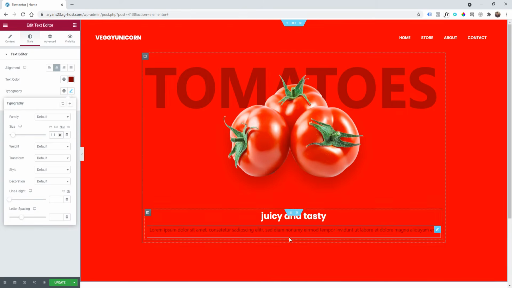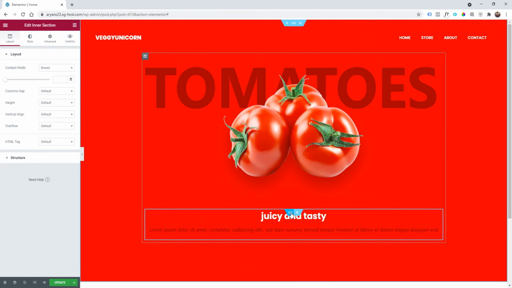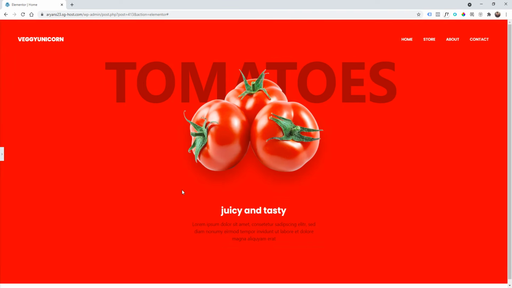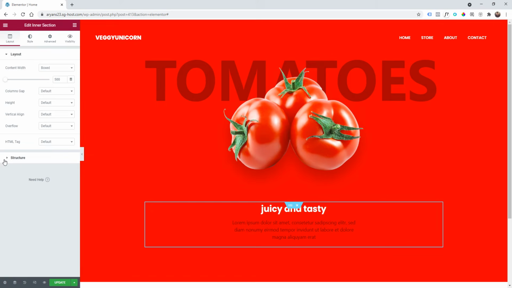Yeah, great. So now I'm going to click on this subsection here, and I'm going to change the content width like that. Let me try. I'm going to make 500 so it looks better. I'm going to try to see how it looks, and it looks great. So yeah, let me try like that.